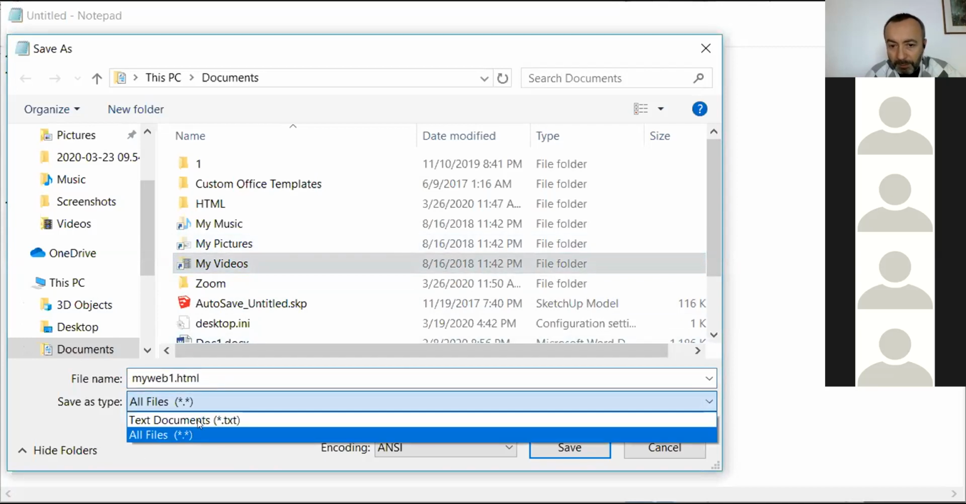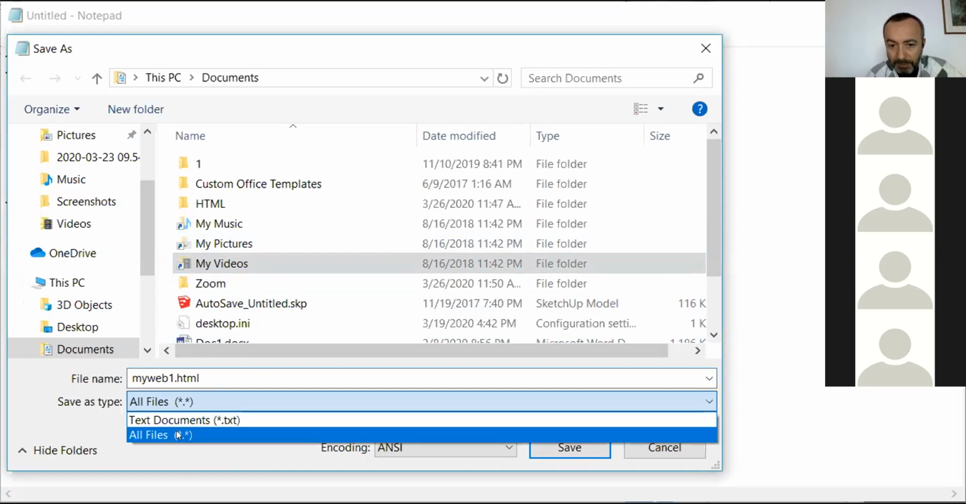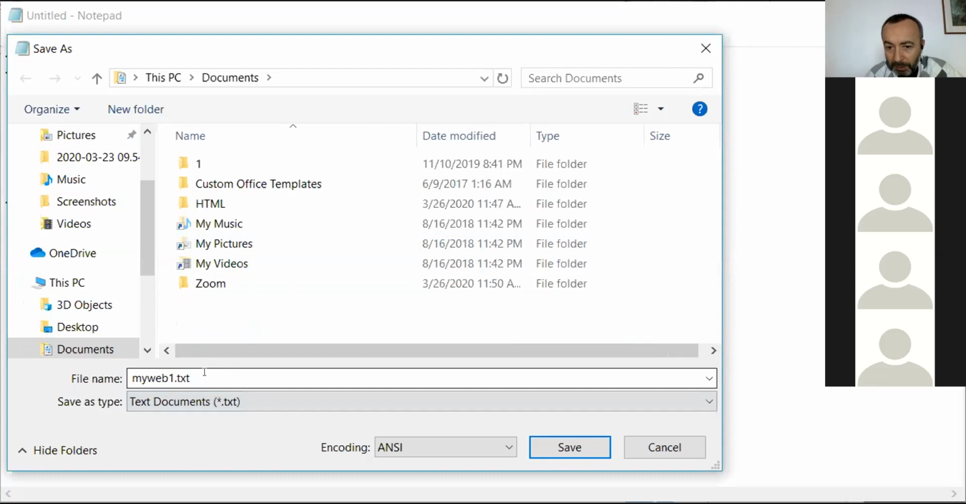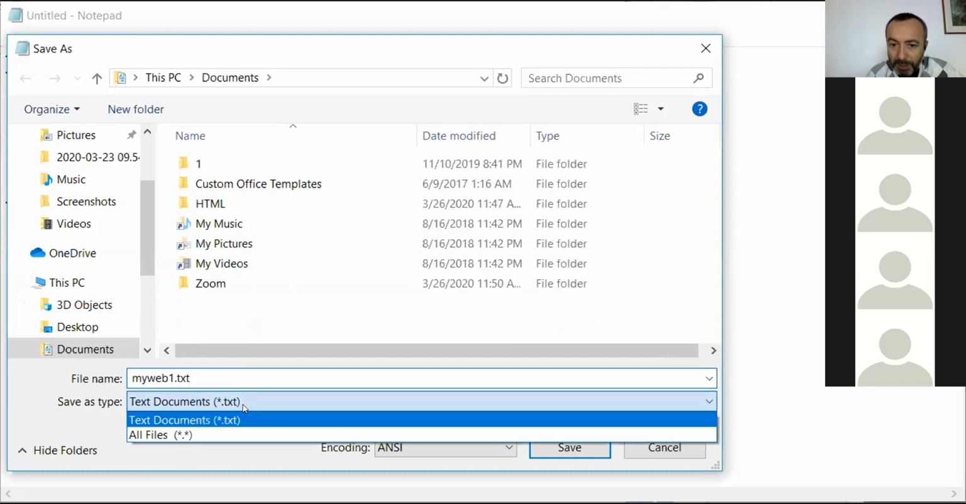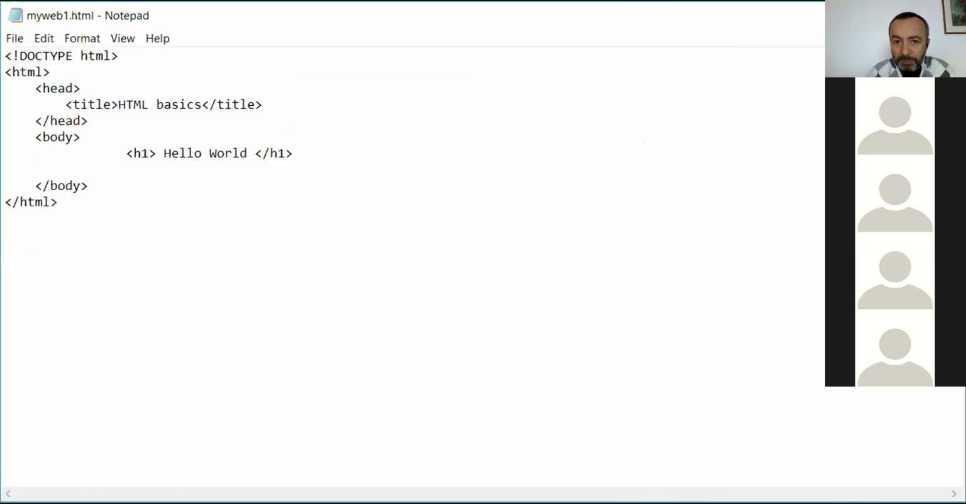I said this is important. If you select the save as type as text documents, the extension will be a text file, and it cannot show you the web page. It should be all files, and you have to type the extension. Whenever you save this one, I will open it in a web page. I will share it, just a minute.